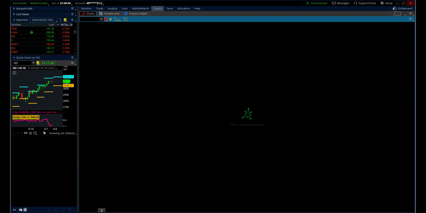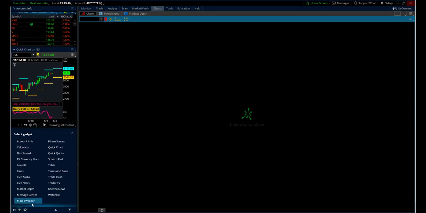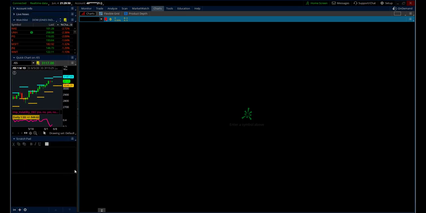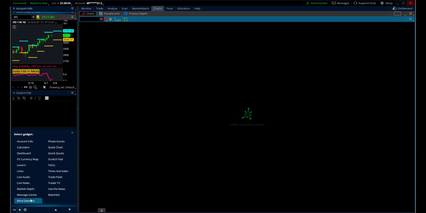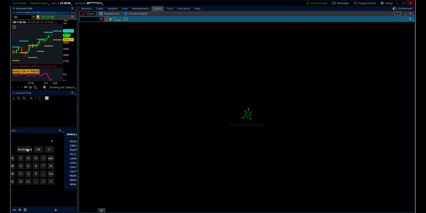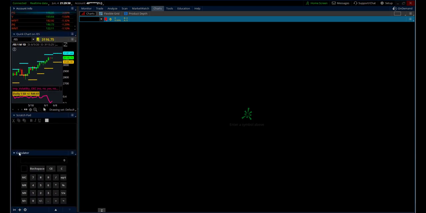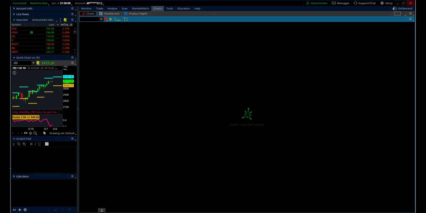The next thing I want to add is the scratch pad. This is my favorite tool. It's a very, very valuable tool. We'll add the calculator. We're set, guys. That's it right there for the sidebar. Of course, you can add more. Don't think that you only have to add what I add. Help yourself as much as you want.